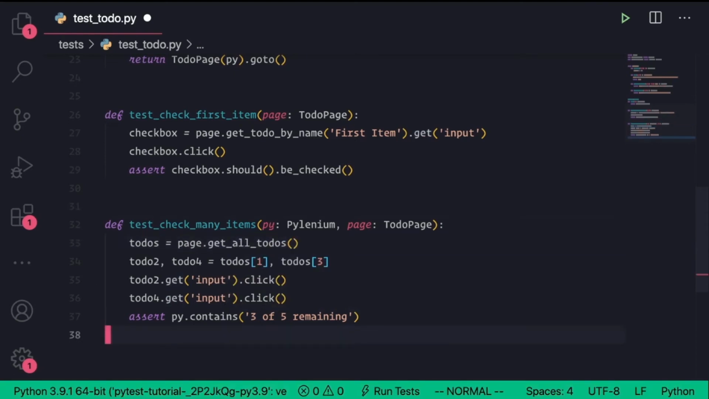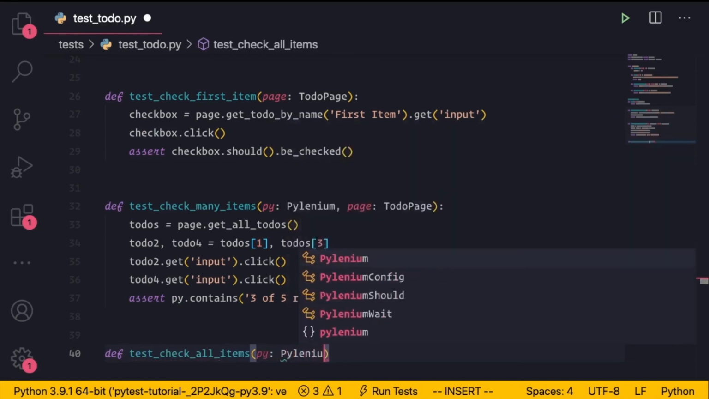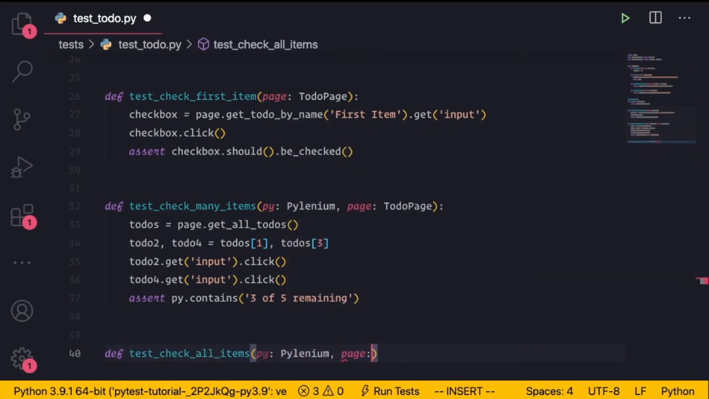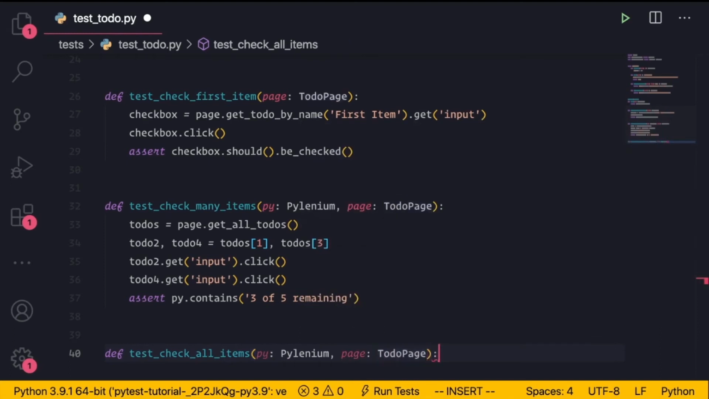It's looking a whole lot better, but I'm still not liking the part where we got to say like to-do2.getInput. Still not liking that. Let's write one more test and let's get back to it. For the third test, we are checking all items. So check all items. We have Pylenium that we can take advantage of. We also have our page fixture that we can take advantage of.